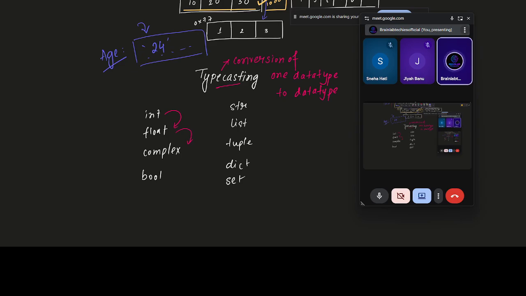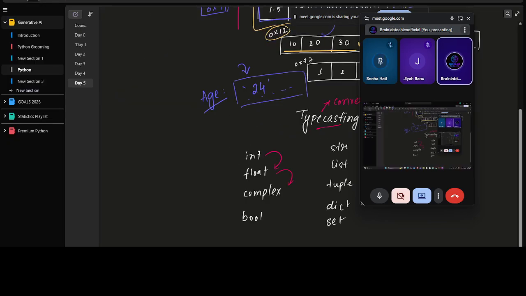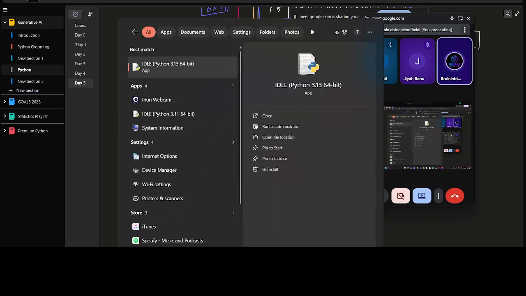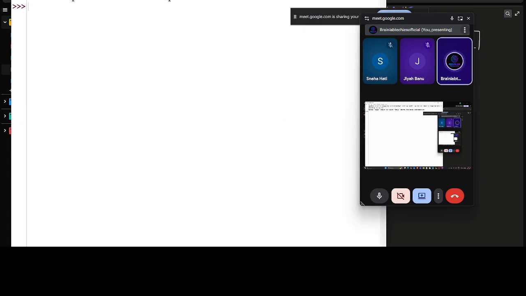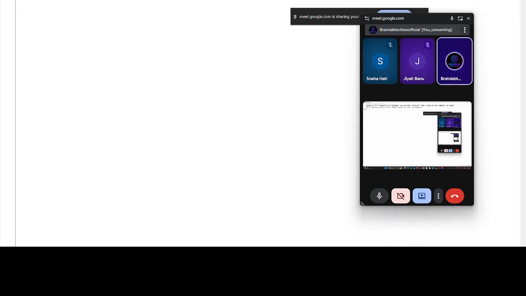Now the question is, is it possible to change from integer to float? Let's start with integer, and if you want, you can make a note. Is it possible or not? Let's take an integer, a equals 10. This is my integer. My first question: is it possible to make it a float?